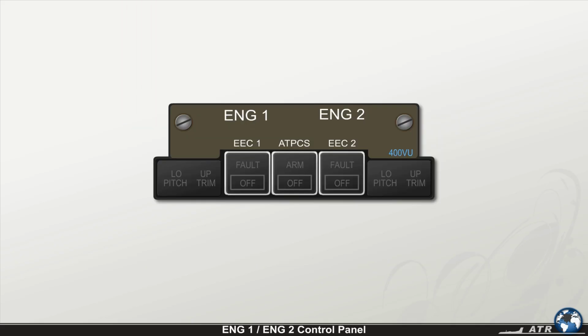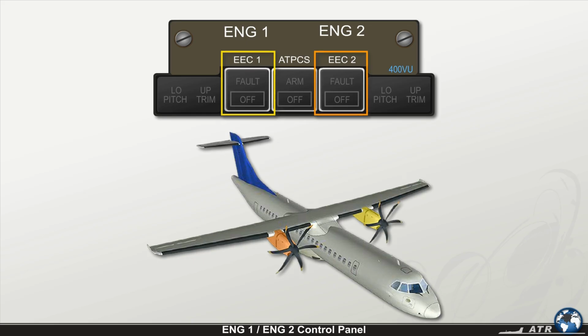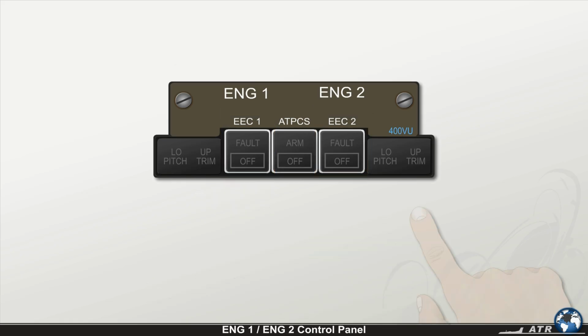The Engine 1 and Engine 2 control panel contains 3 push buttons and 4 indications. The engine electronic control push buttons, one for each engine, are named EEC1 and EEC2. They can be manually switched on or off and are fitted with an integrated fault light that's in normal conditions not illuminated.